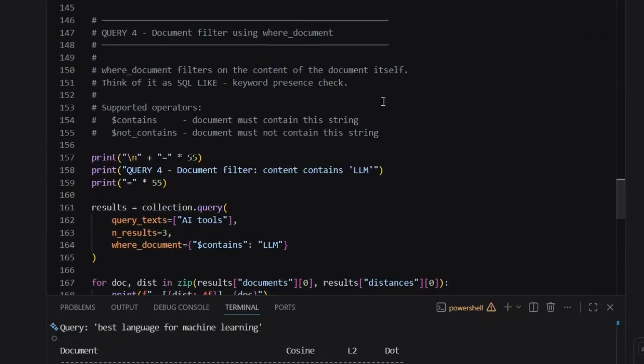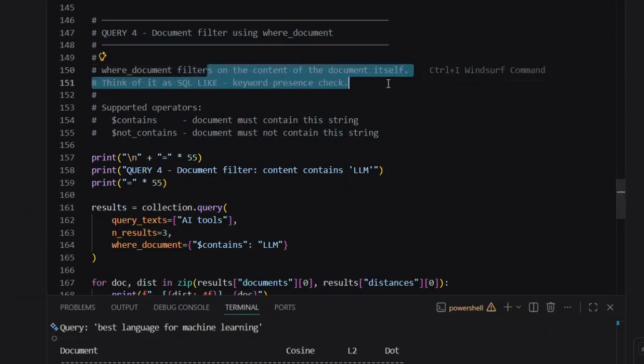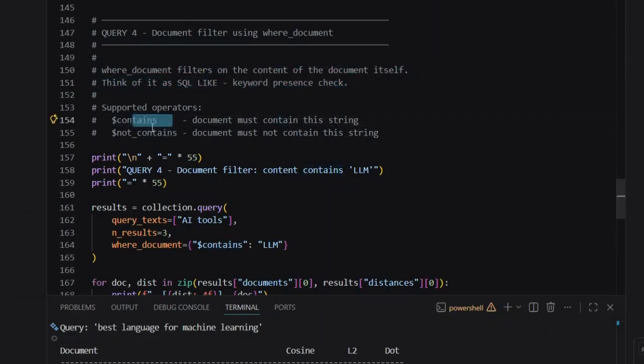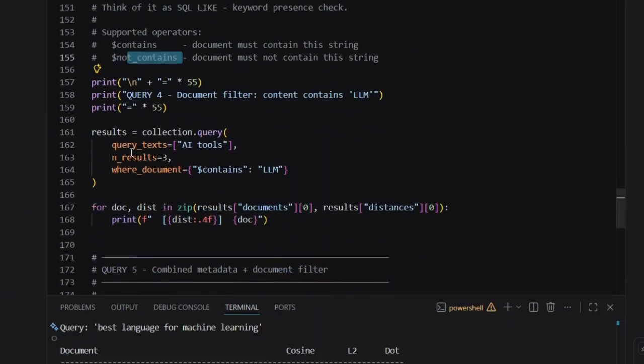In the next query, we have used where_document. So where_document performs the filter on the content of the document. Think of it like an SQL LIKE keyword, right? The supported operators are contains as well as not_contains. So as you see here, we are trying to retrieve those documents which contain the word LLM. Again, the filtering happens first, and then it will semantically search the closest documents, and we are printing the result.